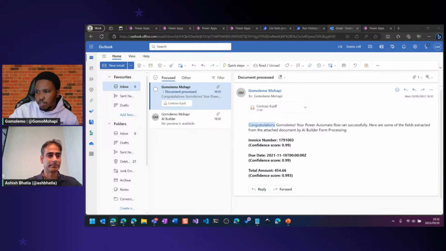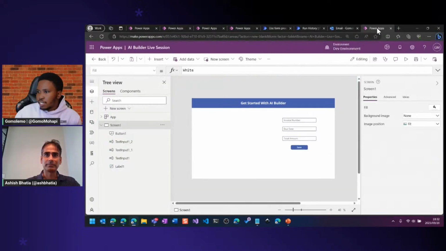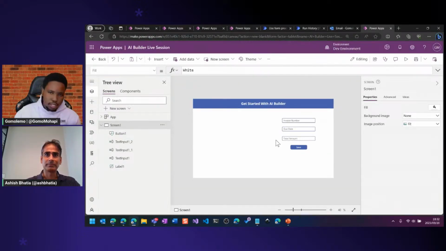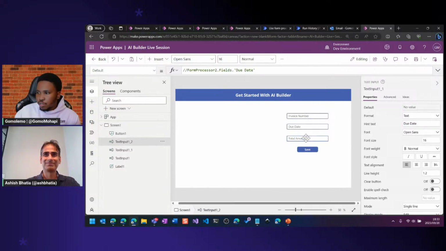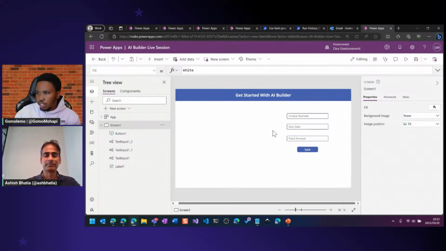Right, right. No, thank you so much. So with Power Apps, it's actually a bit less of a complicated process when it comes to using your AI models. I have just a simple app with three text fields that we will configure shortly.